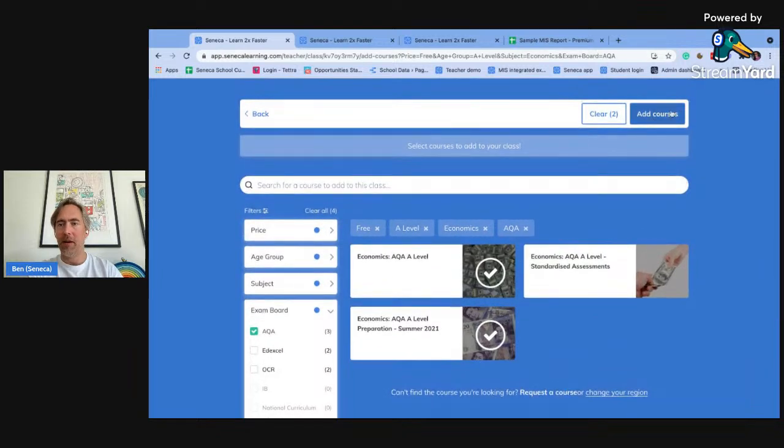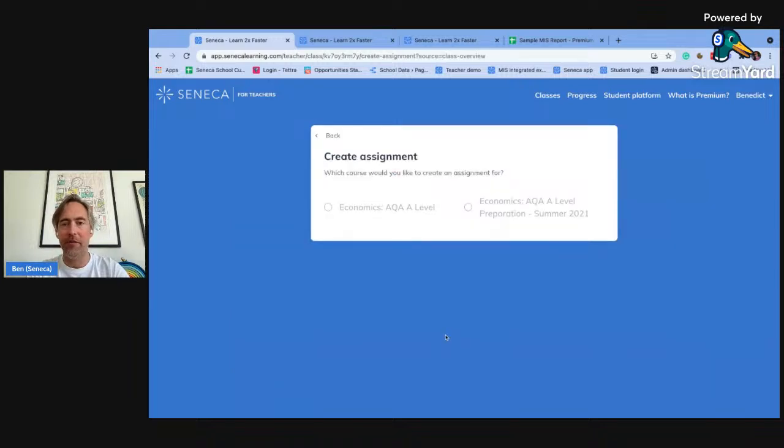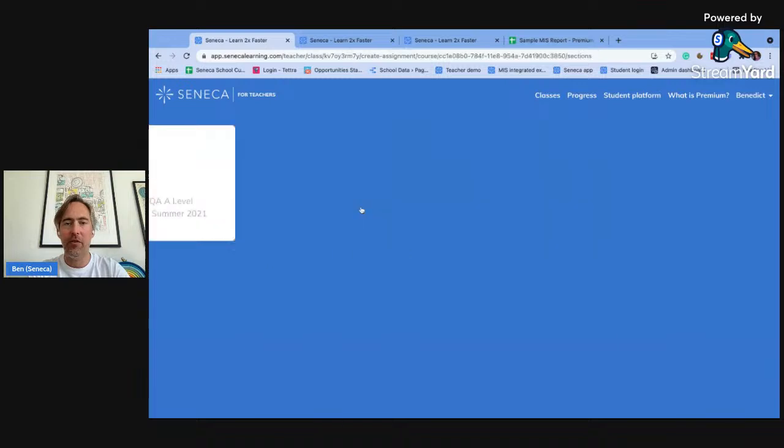Now I need to add them to my class. So I'm up at the top of the screen, clicking on Add Course. So we can see back in our class summary, I have a nice tick against, I've created my class, I've added courses. Now I can explore that content, and I can assign that as homework or in-class activities or as structured intervention material. So I'm going to come down to this tile here, the assignments, and I'm going to add an assignment. And what I'm going to do is I'm actually going to take that from the main AQA course.